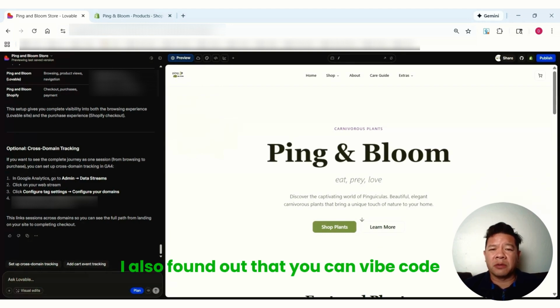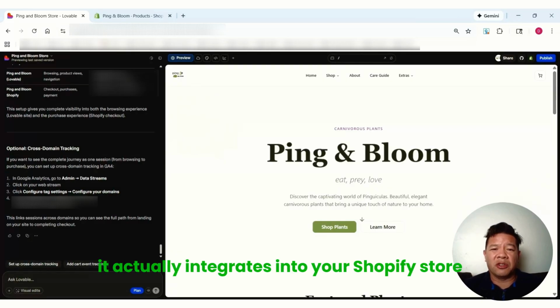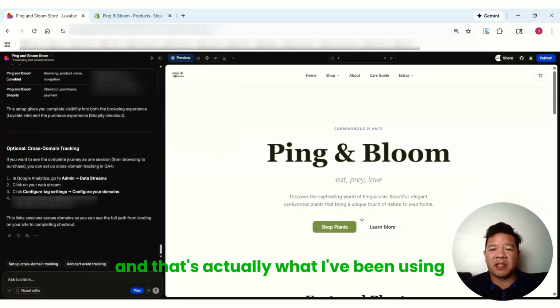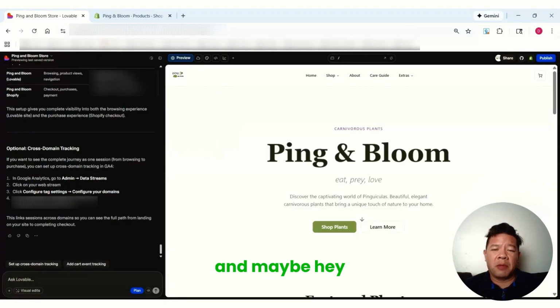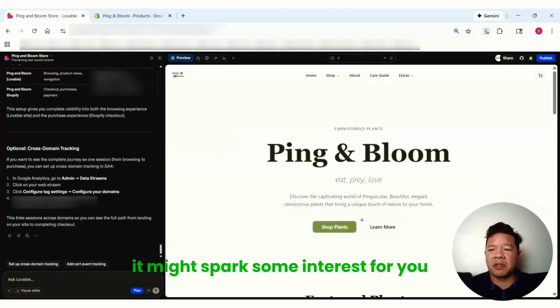I also found out that you can vibe code. It actually integrates into your Shopify store. And that's actually what I've been using. I want to give you a little tour of how I'm putting it all together. And maybe, hey, it might spark some interest for you.